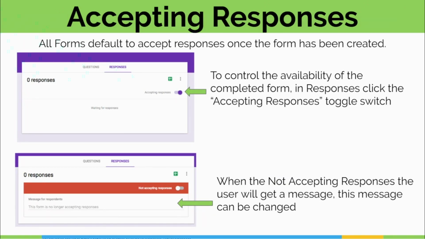All forms default to accept responses once the form has been created. To control the availability of the completed form, click on the Responses and then toggle the Accepting Responses switch. When the switch is turned off, the user will get a default message that the form is not accepting responses, or you can customize this message.